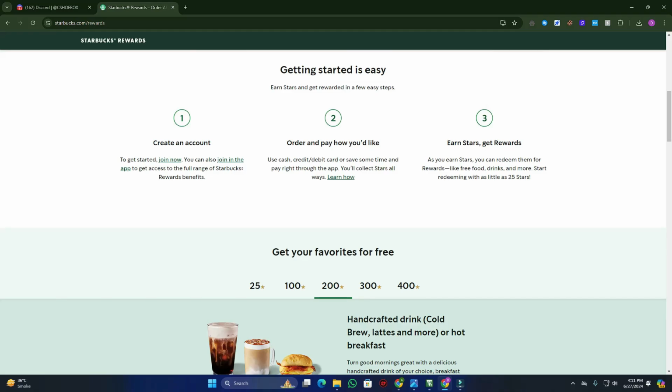First of all, you need to join the Starbucks Rewards program. Then you need to spend your money at Starbucks. After spending your money at Starbucks, you will get vouchers, and you will also get free stars.